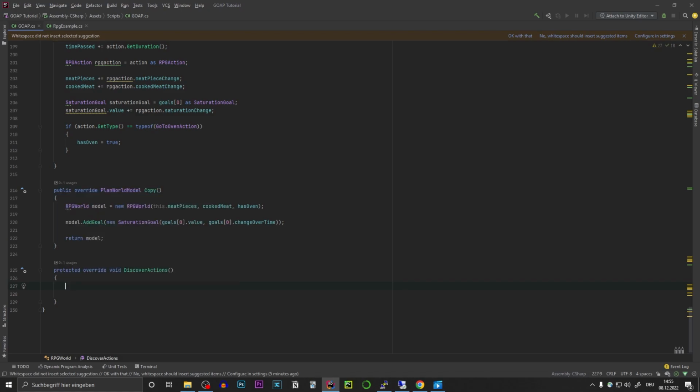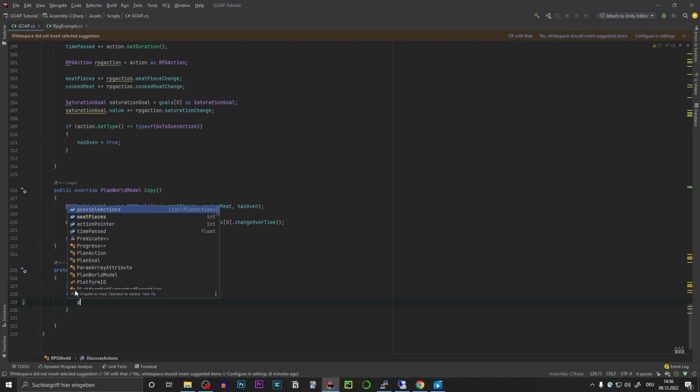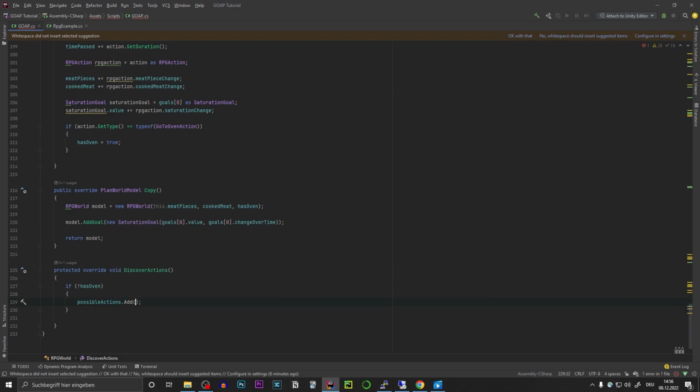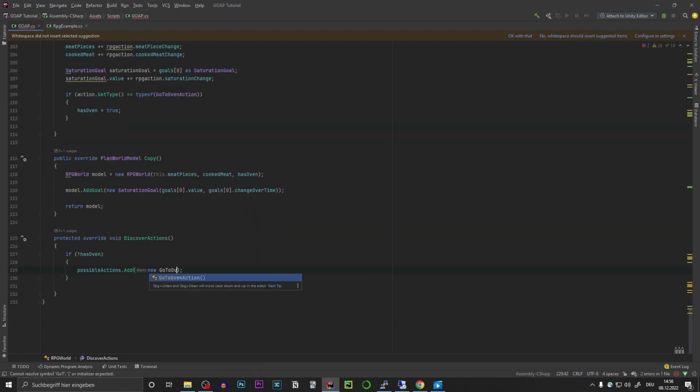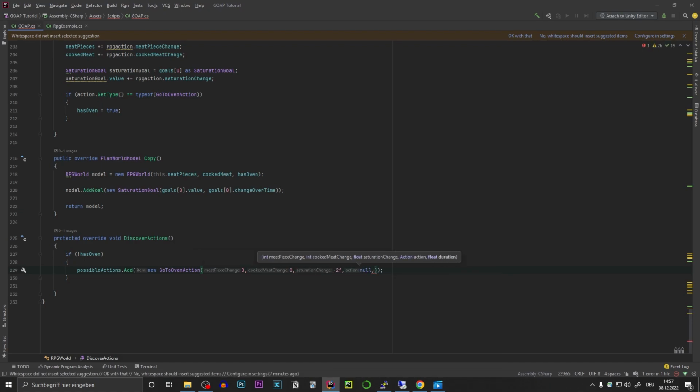So let's start. For example, if we don't have an oven yet, we add a go to oven action to our possible actions. So new go to oven action, and this takes in a meat piece change 0, cooked meat change 0, saturation change, well, we can do -2 here, an action which I will just do null since it's not a real game and just an example, and duration, let's say 15 seconds.